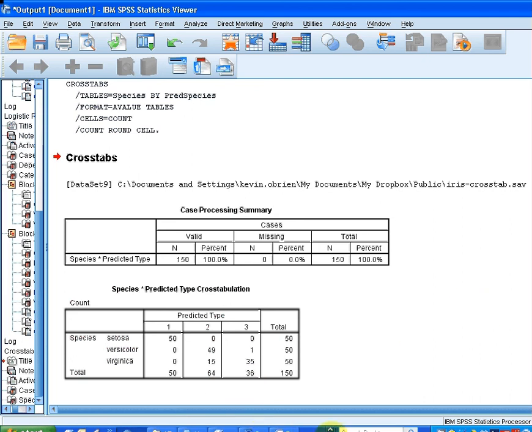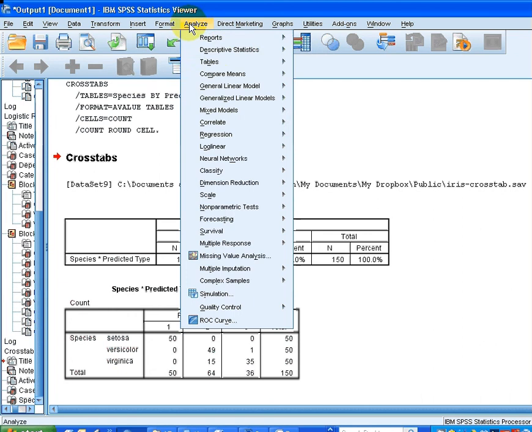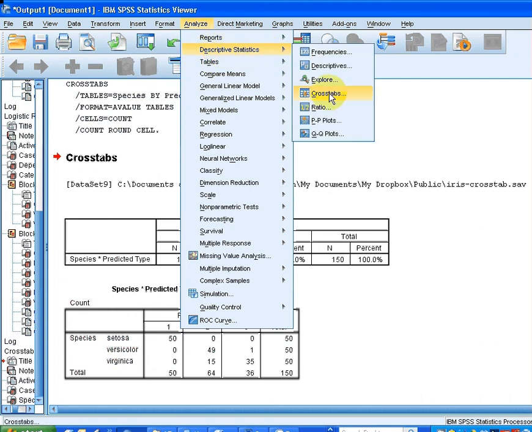But anyway, let's just finish there. Just a recap on how we got there. Analyze, Descriptive Statistics, and Crosstabs, and then just pick out your categorical variables. And that ends our presentation.